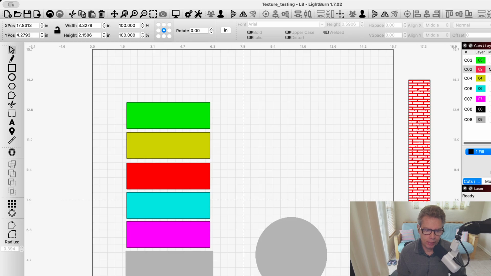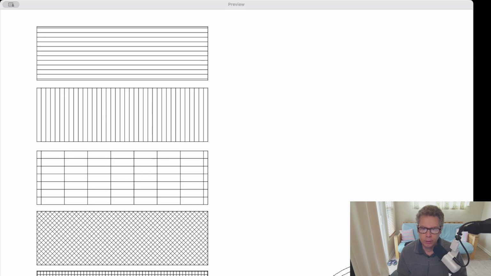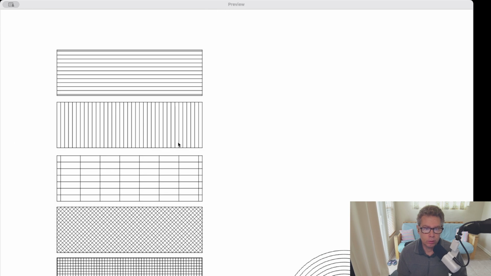So when we go back here, I have several, and I'm going to preview it, and I'll have to change the screen for a second. It'll take me a second to get to that window, and hopefully you can see these are the different patterns I was able to make. This is just using basically the fill function, and I'll show you that in a second.